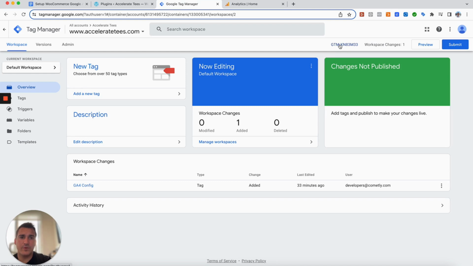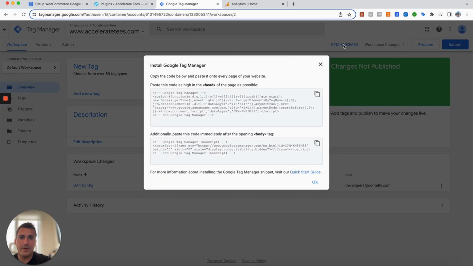So what you want to do first is click GTM right here, and you want to install these codes. The first one goes into the head tag as high as possible, and the second one goes before the closing body tag.